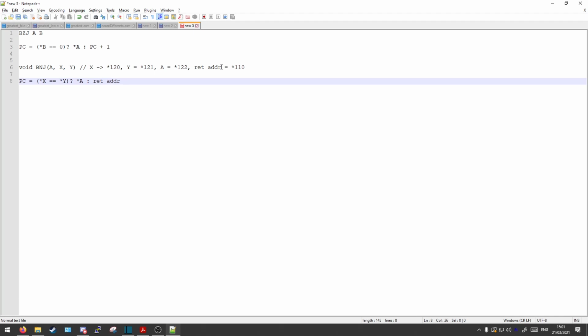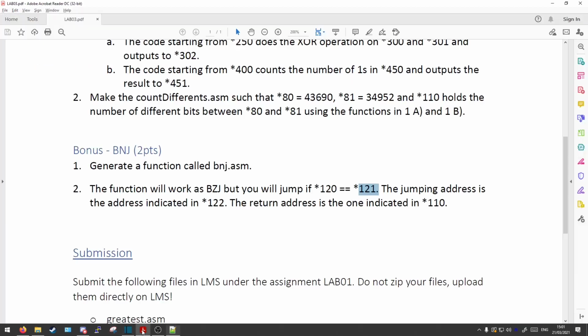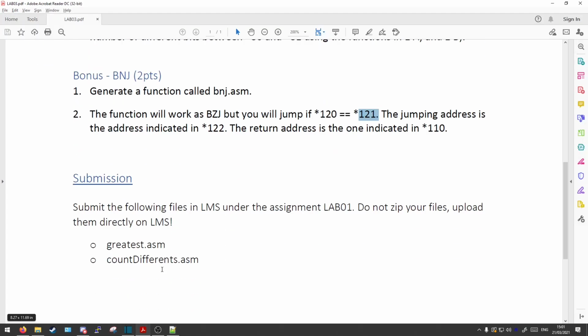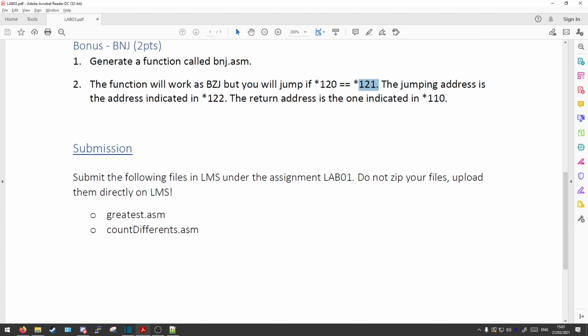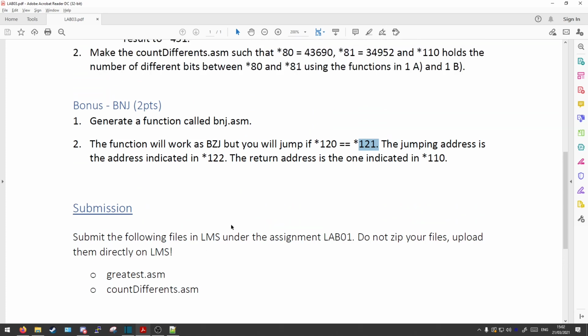Okay, so with that, I think the lab is complete. So we've given you the files that you need to send, and we didn't actually add it here, but you will also send the bnj.asm.